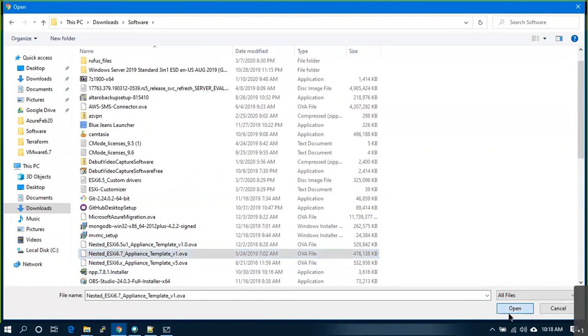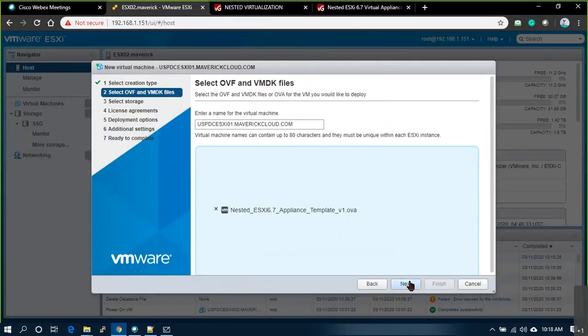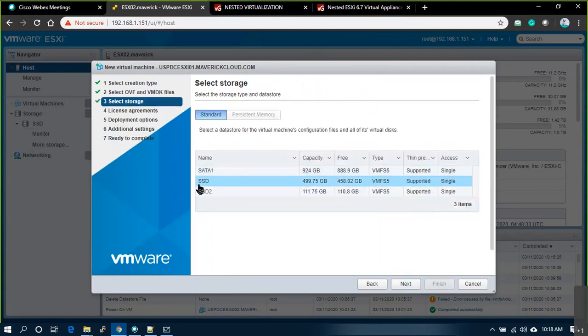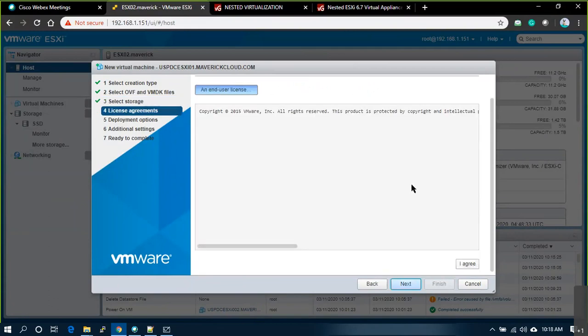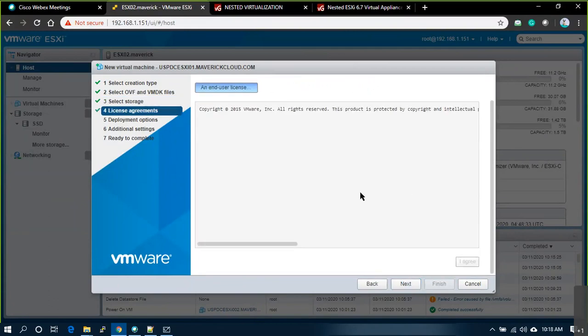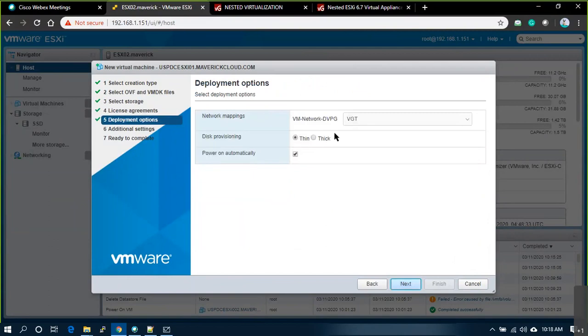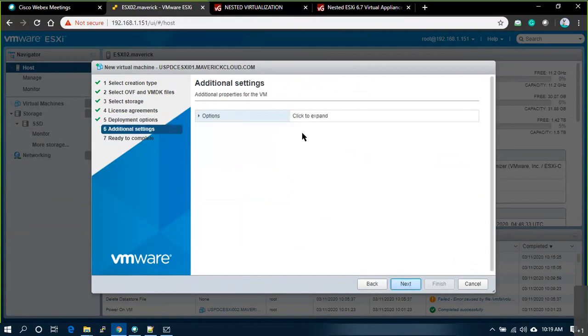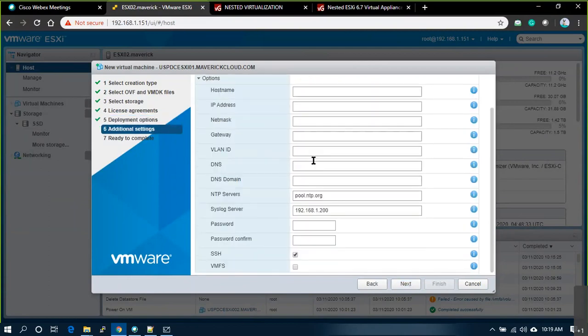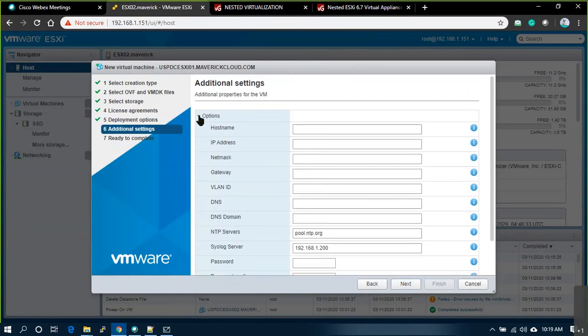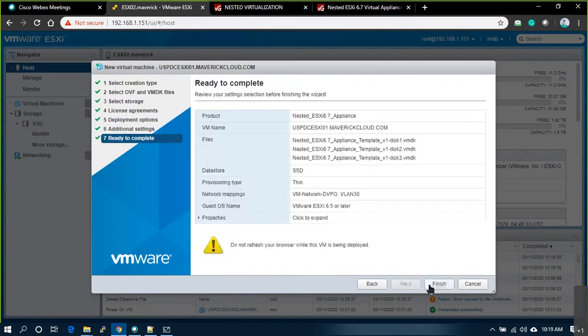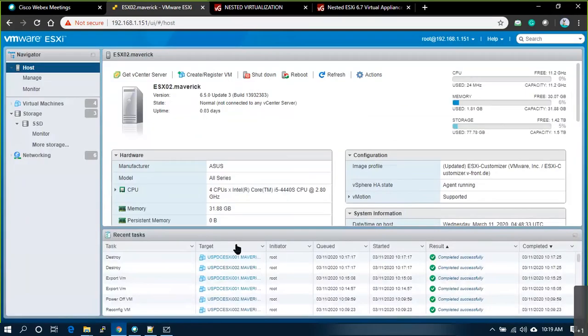Okay. So this image will be deployed now under the selected storage. Next. And he has some license agreements. Next. Where do you want to place it? VLAN 30. Always thin provision. Expand. If you want to do customization, you can do customization. I don't want to do any customization as of now. Simply next. Deploy. Let's see how much time it will take.